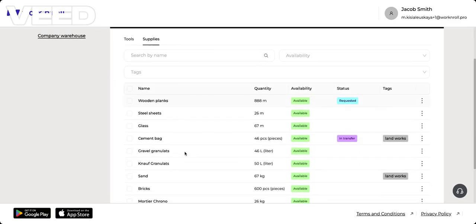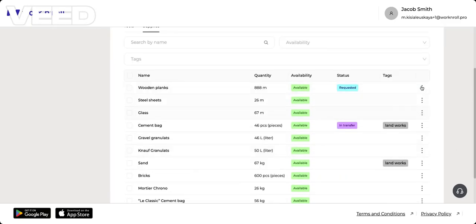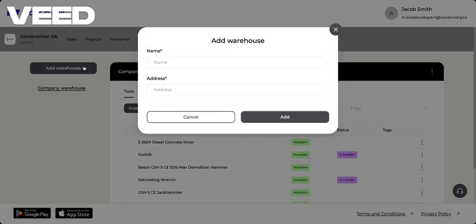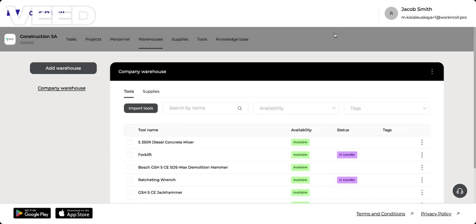Same logic goes for the supplies section. And you can do all the manipulations that you can do in the supplies and tools module. You can do it here as well. And you can add as many warehouses as you want by entering its name and its address.